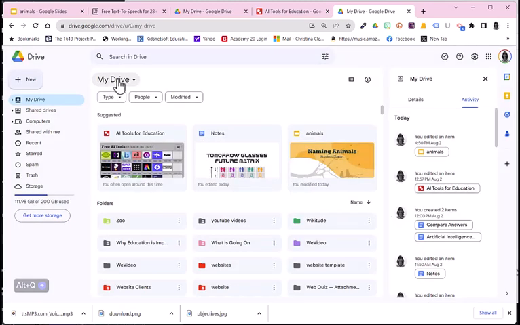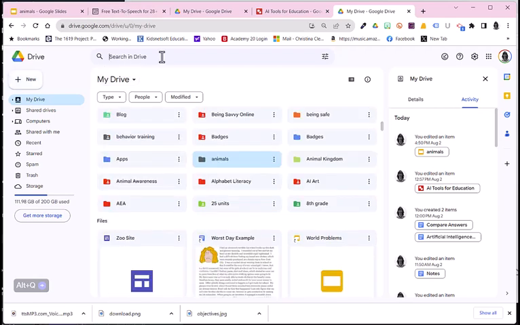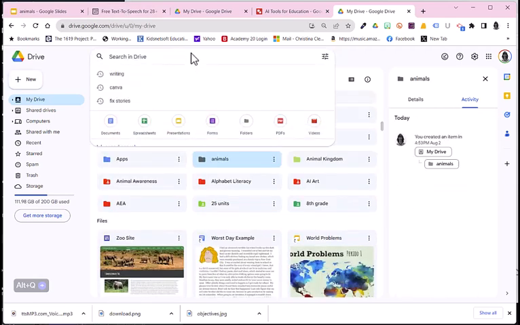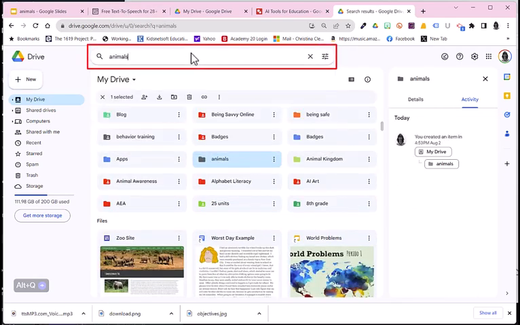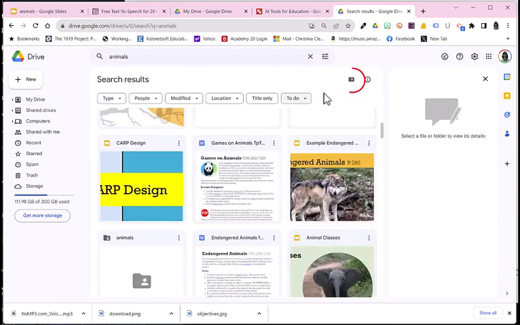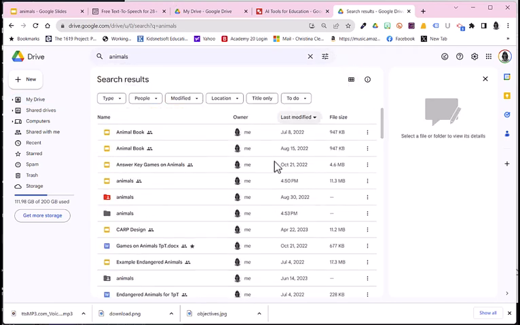Now, I have so many things in my Google Drive, so it might take a while to populate. Now, if it's not showing up right away, I can type in Animals in the search window and then hit Enter. And I'm going to go ahead and view it in Layout. I have several things called Animal. I have another folder called Animals, so this is confusing, but this is the one I just created.